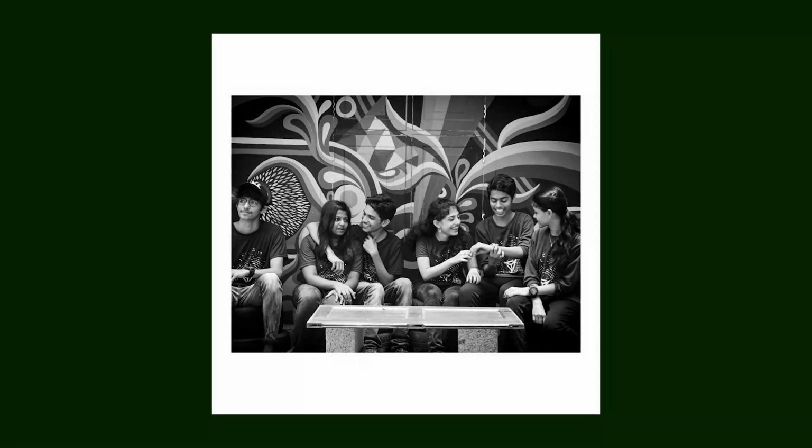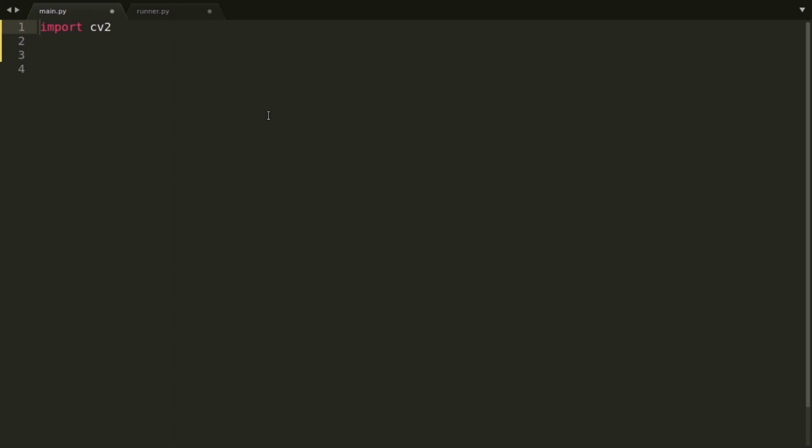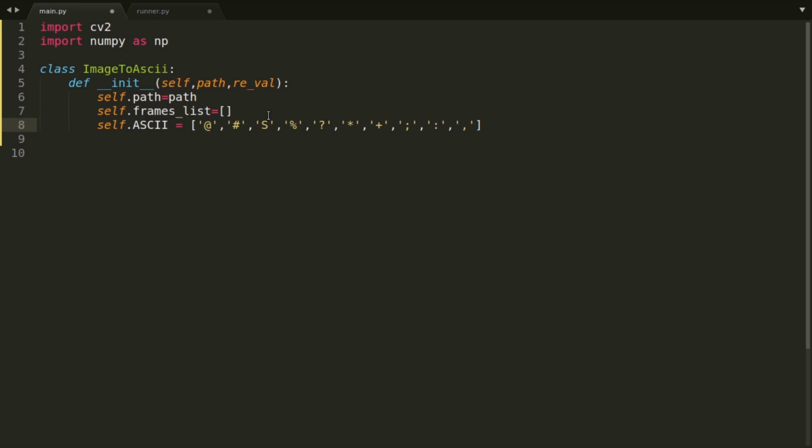Now let's come back to our image and replace each pixel with an ASCII character of corresponding intensity, and we will get this. Now let's convert a video file into ASCII art. Let's import cv2 and NumPy. Now we need a class. Define a constructor to it which is accepting a path string and a resize value. Store that path in self.path, create an empty frame list.